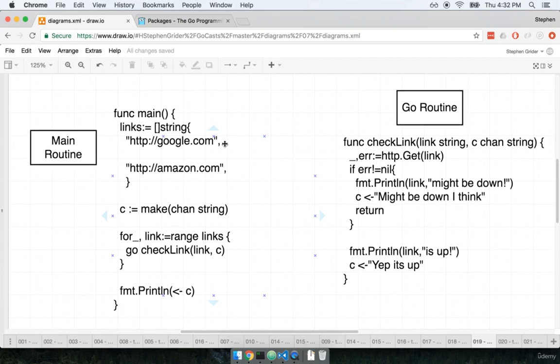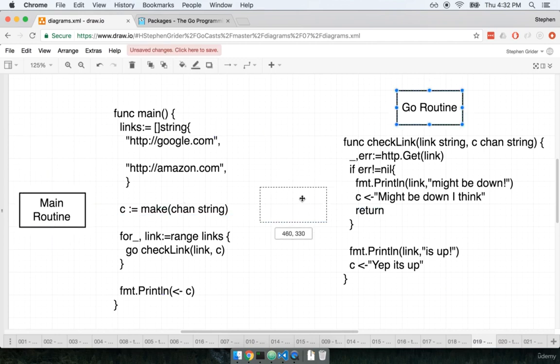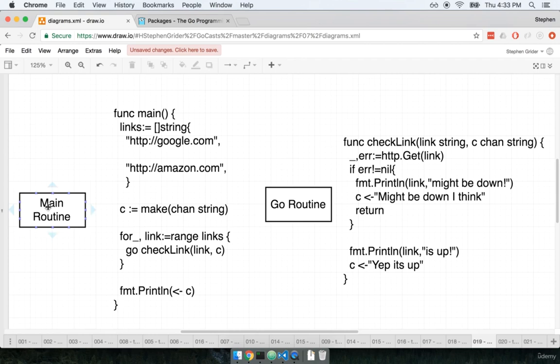Okay, so here's a diagram of our two functions. Here's our main function, and here's our checklink function. So let's walk through this and imagine every line of code as it's being executed. The main routine starts up as soon as we create our program. We then create our slice of string, we create our channel, we then go into the for loop, and we create our very first go routine. We pass in both the link and the channel to the checklink function.